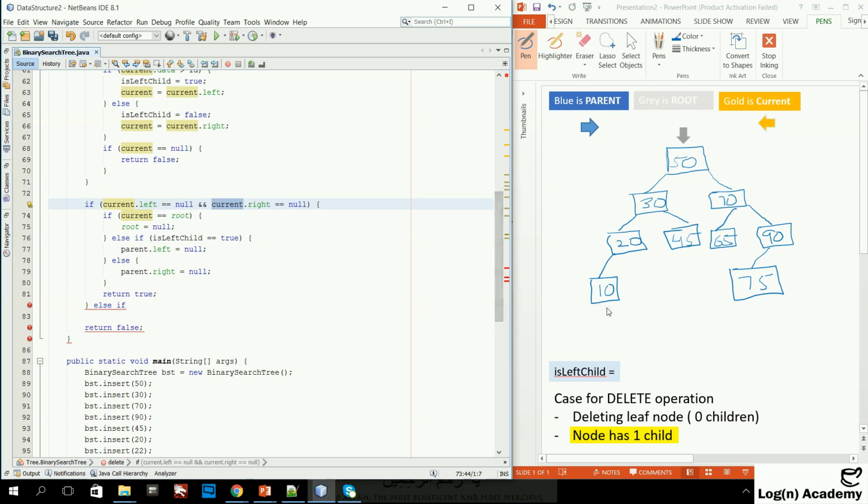So for example, this is the leaf node, and if you want to delete this, we need to make sure that left reference and the right reference, both the references should be null. So this would make the node a leaf node. This is the requirement for the leaf node.